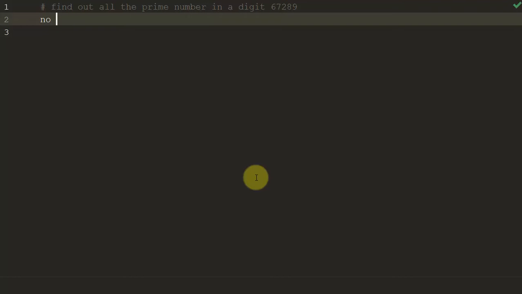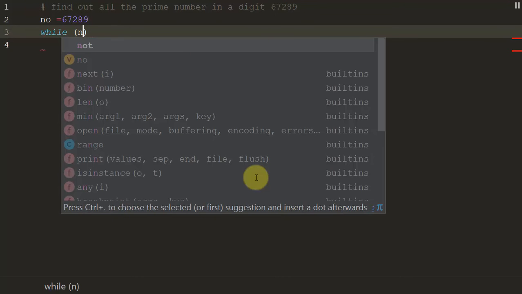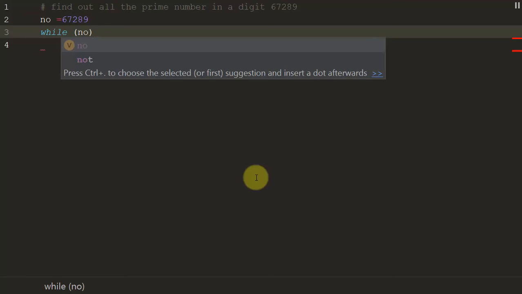So let's take an input. We have a number, 67289. Let's do it like this only, or you can take user defined values or user input, but I am going to take a static number this time. And then let us write a simple while loop to get individual numbers. We have done this program earlier also.